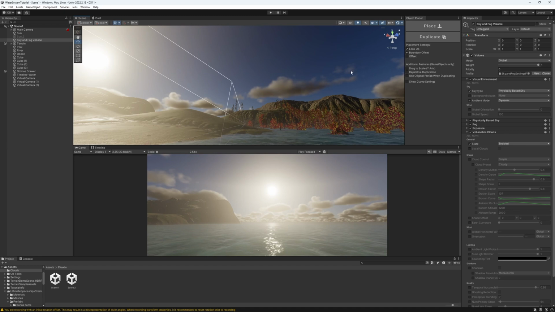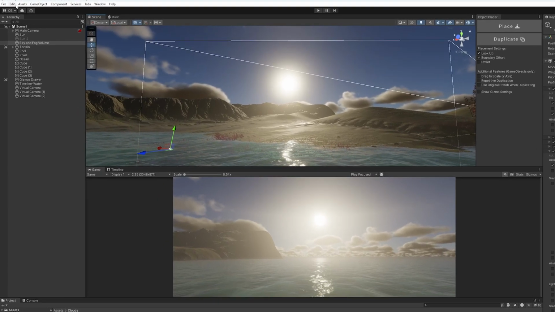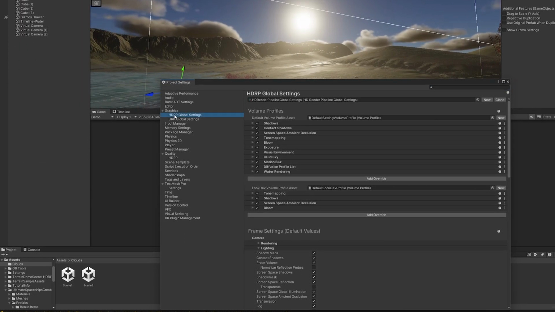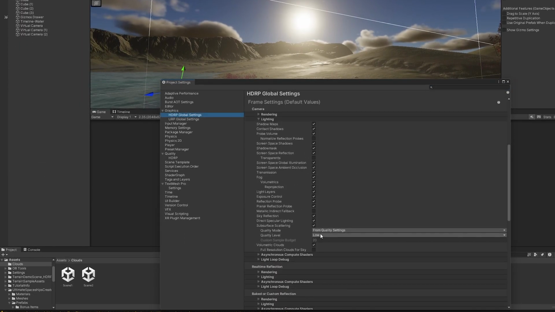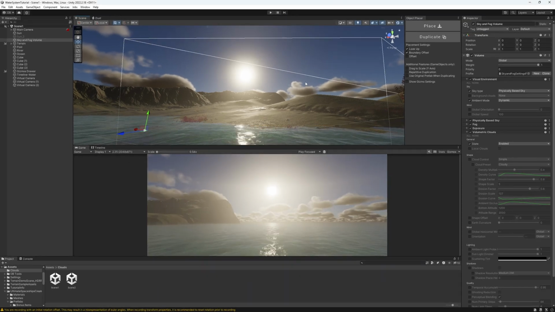In case you don't see it, you have to enable it from the graphic settings. So go to edit, project settings, and then HDRP global settings and enable volumetric clouds. And then quality, HDRP, and the same thing, volumetric clouds. Now you should see it working just fine.